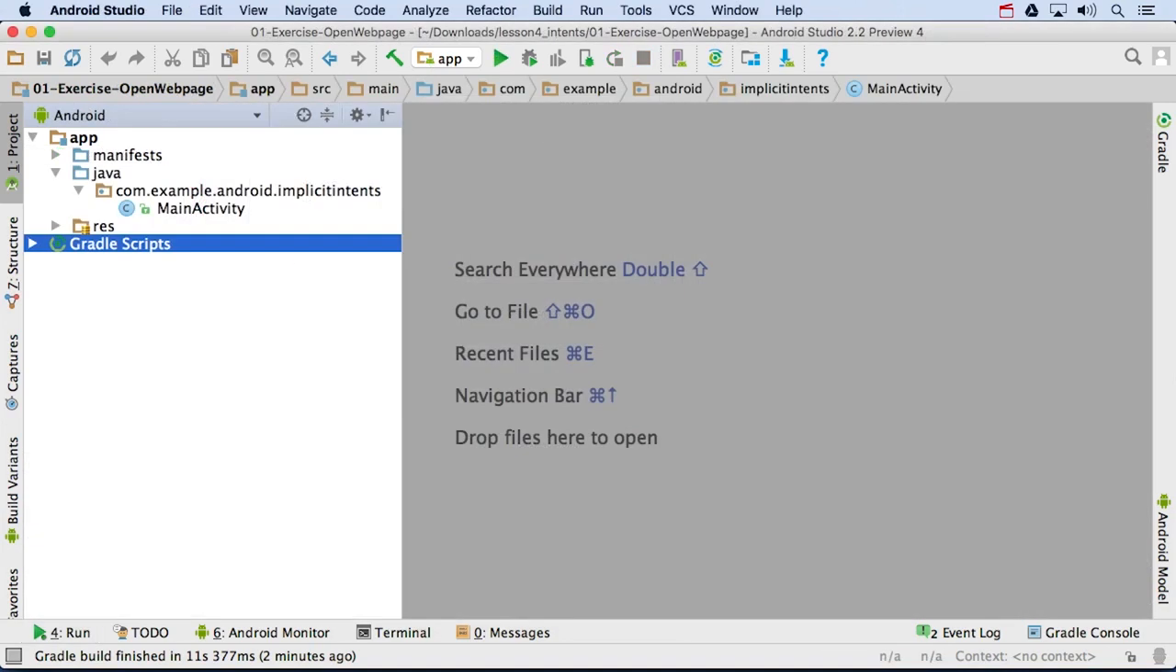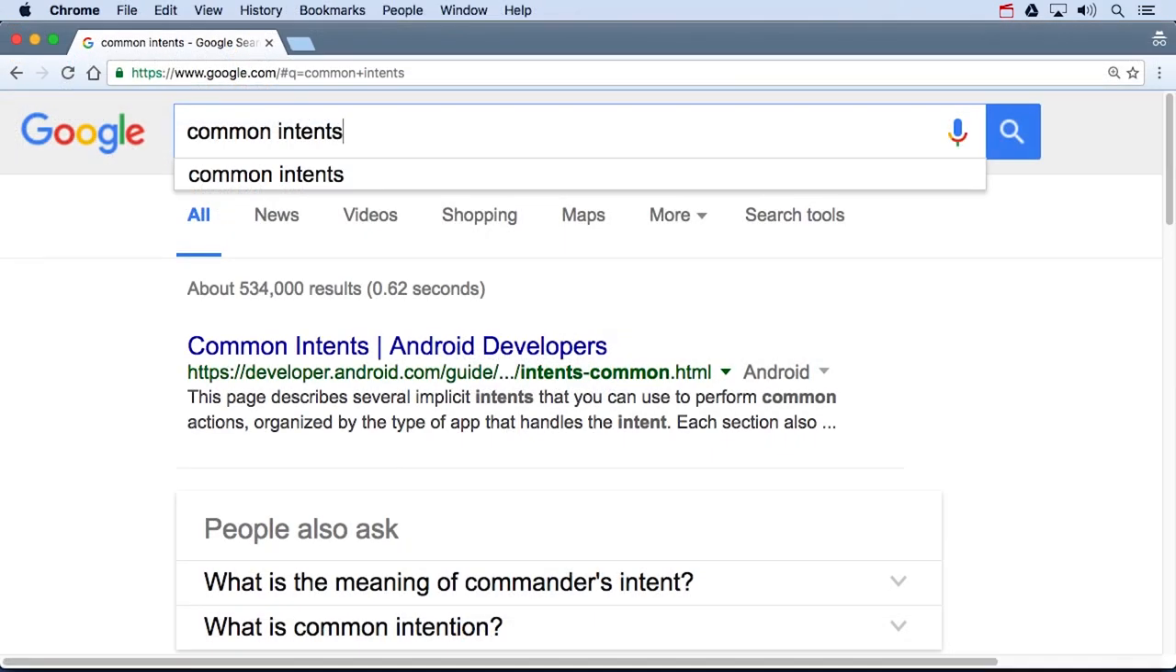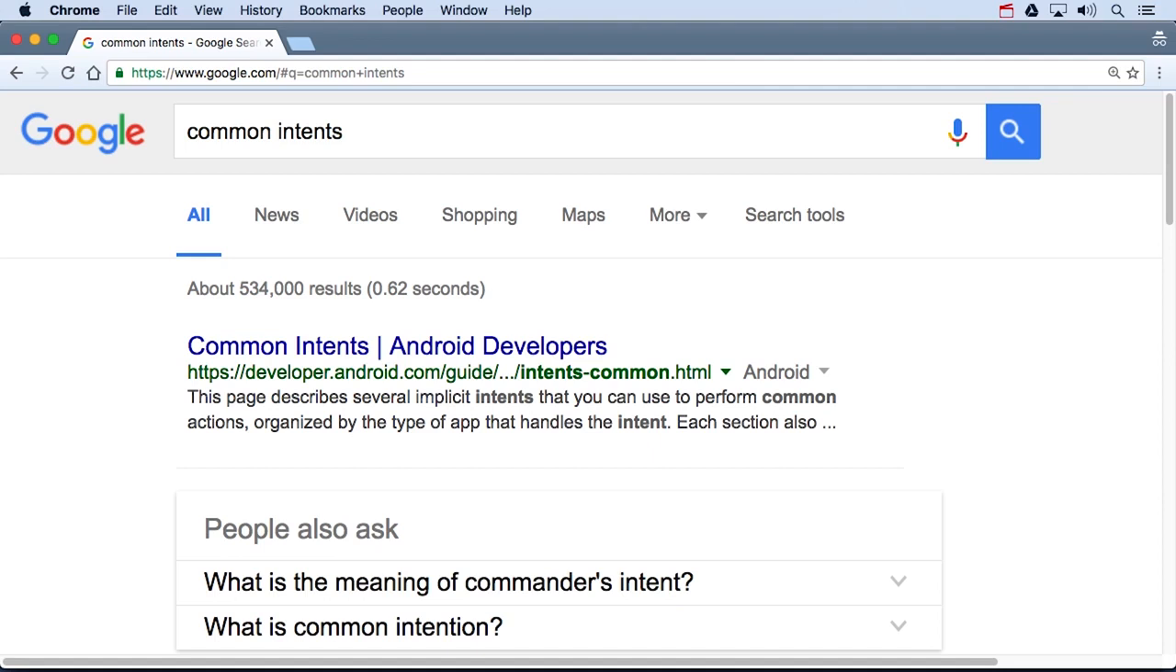If you'd like to follow along, open the exercise that's called Open Web Page exercise folder. The best place for learning how to create certain functionality in your Android app is on the Android developer documentation site. In order to find the code I'm looking for, I'm going to search Google for common intents. The result I want should be the first one listed. If it's not there, please visit the link that's mentioned in the notes underneath the video.